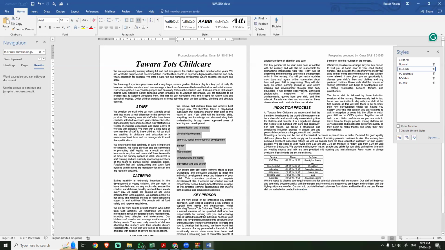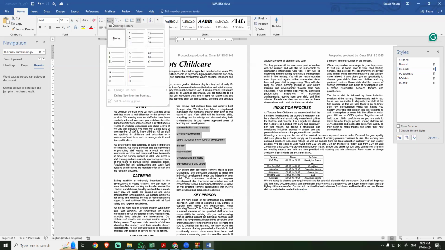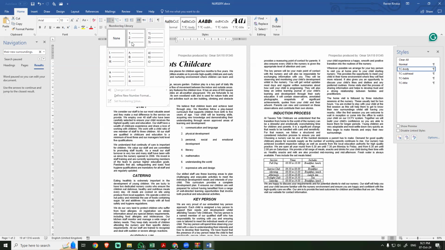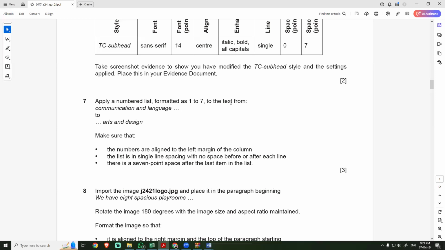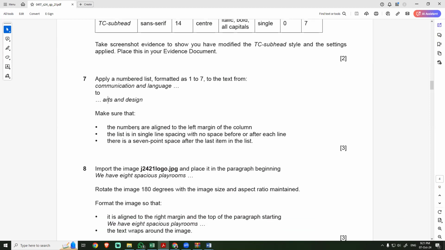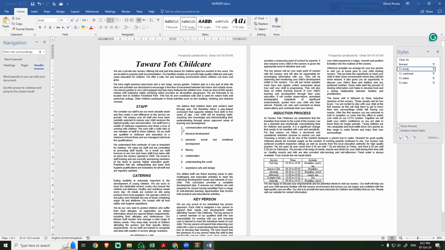Now that's the thing. It has to be a numbered list. It says 1, 2, 3, 4, 5 things, so these are the numbers they want. That's exactly what they are trying. 1 to 7, to the text from communication. The numbers are aligned to the left margin of the column, so the number is not left aligned.